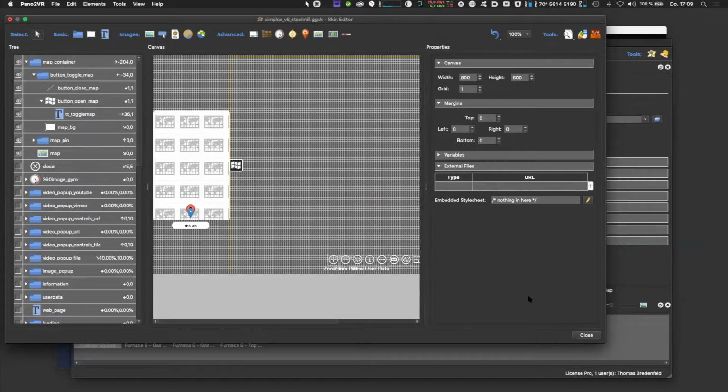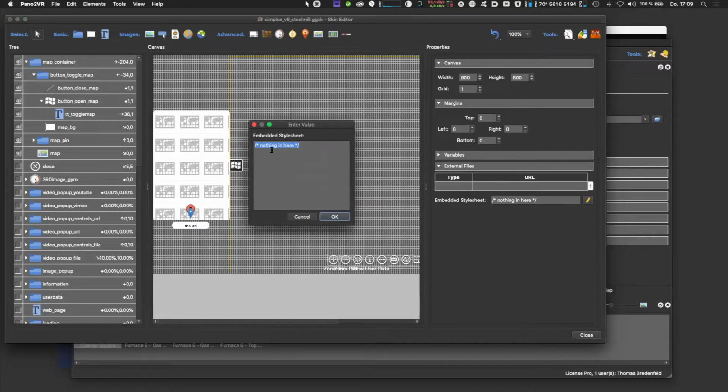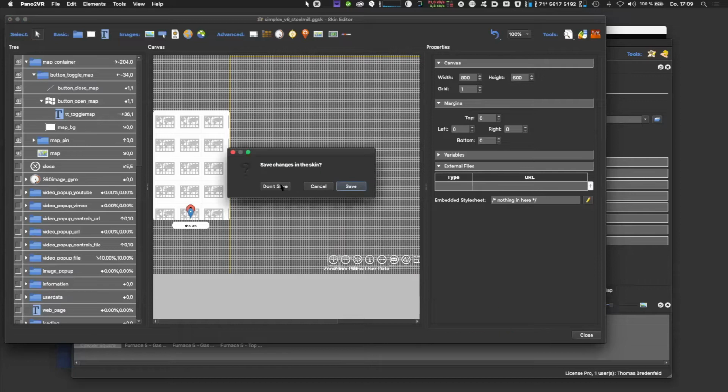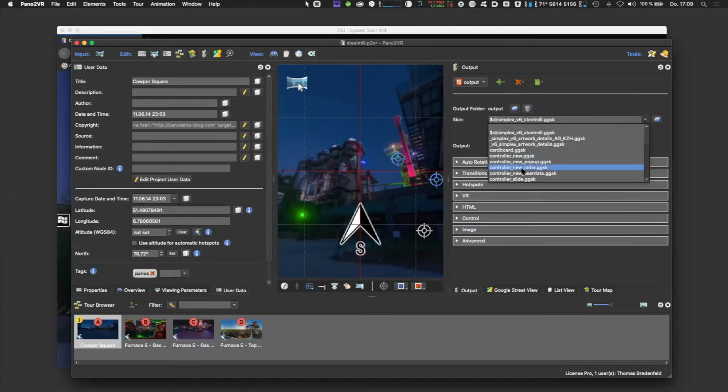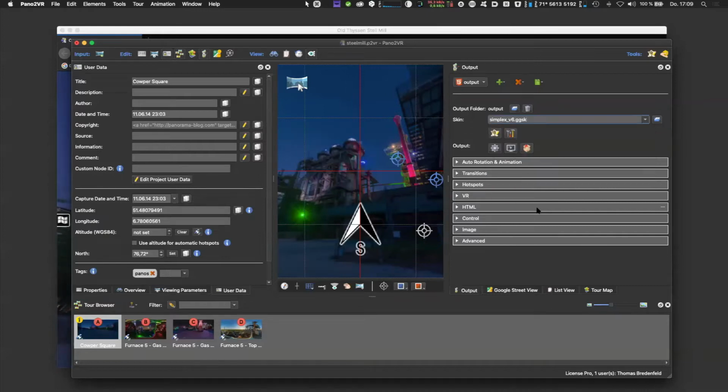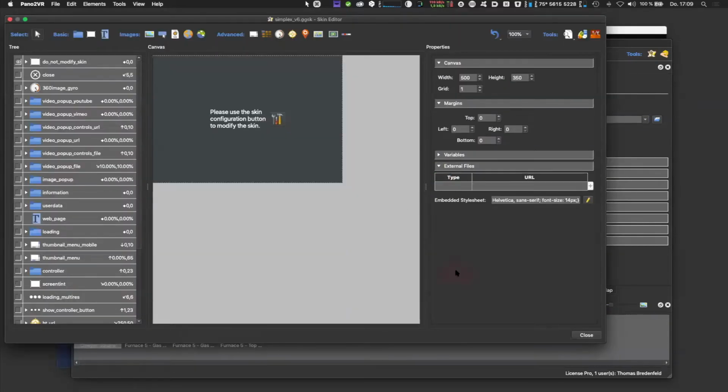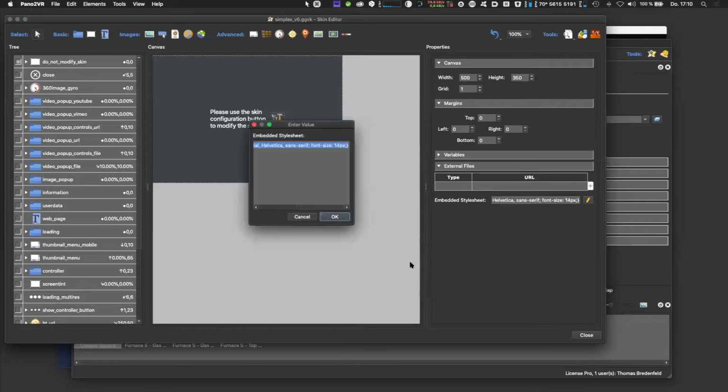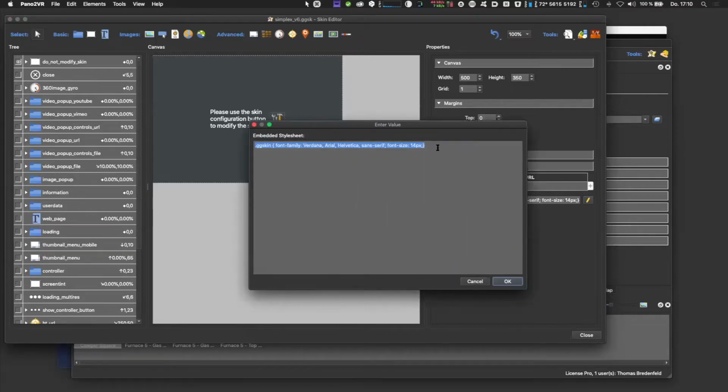Here, I'm just removing it, and you can see here in the style sheet, this is not just a comment, but I'm trying to close it, don't save it, and enter a fresh simple skin, so you can see the first CSS was standard and default built into Pano2VR. When you go to external files, nothing is in here. I'll come back to this part later, and here you have the embedded style sheet, and there's a simple line of code which is the default CSS you have.